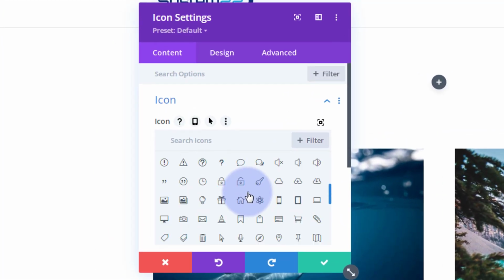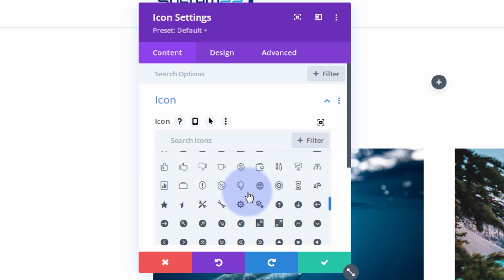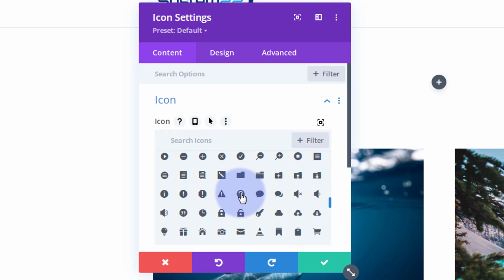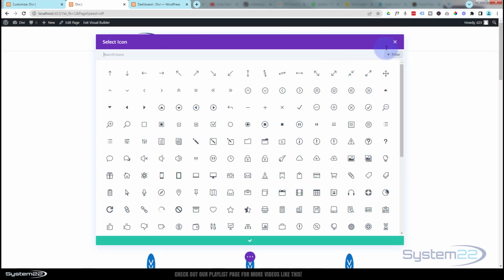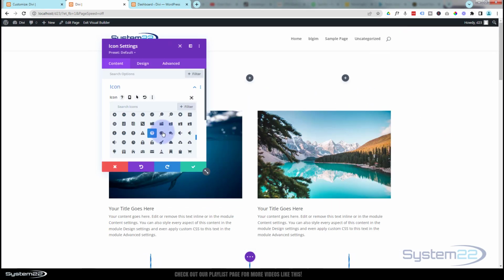Let's choose a little icon, really doesn't matter too much. There's an awful lot to choose from. They've just teamed up with Font Awesome, so you can do a search here. You can just scroll through to get what you want. They've also got a little button here. You can break out into a breakout box, make it easier to scroll. I'm going to use that little question mark for mine today.